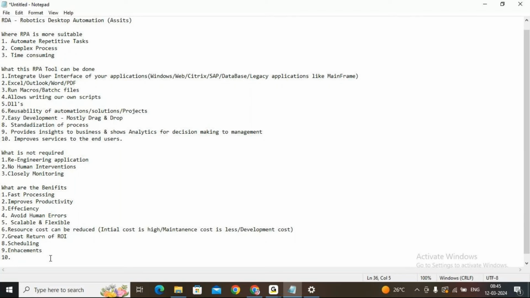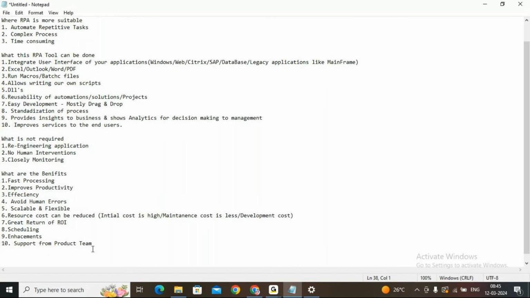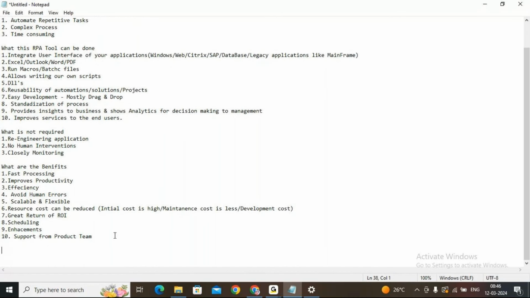Okay. And we always get support from the product team. When we are using this tool, we might face some issues or get stuck in some places. For those, we always connect with the product team, and they will support us and also enhance their features. Okay. So these are some of the benefits we can say.